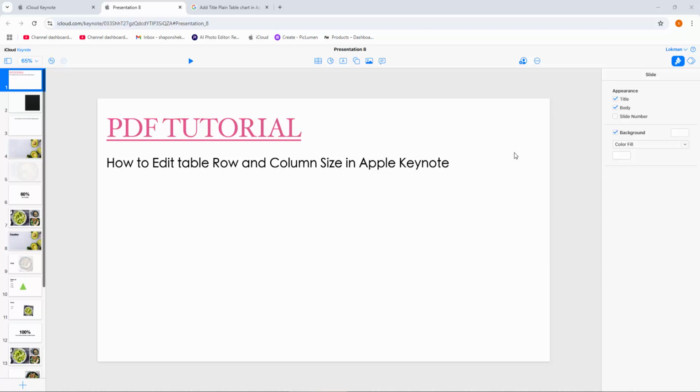In this video I am going to show you how to edit table row and column size in Apple Keynote. Let's get started. At first open your Apple Keynote software, then open your Keynote presentation.